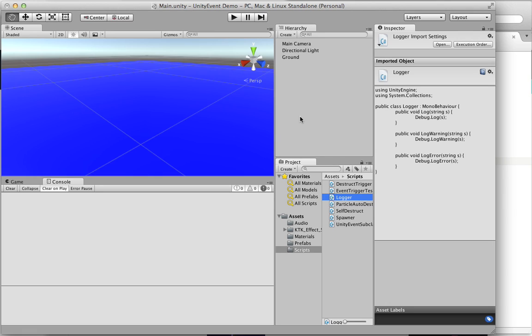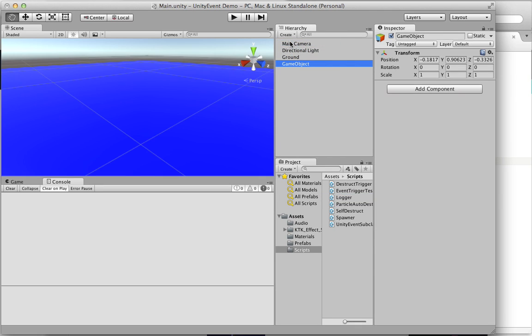Attach it to what? Sometimes I put my logger script on the main camera, but that's a little hackish. So what I'm going to do here is create an object whose job it is to manage all these minions, and it'll also do debug things for us like logging. So I'm going to call this minion manager, and then we're going to add the logger component to that.